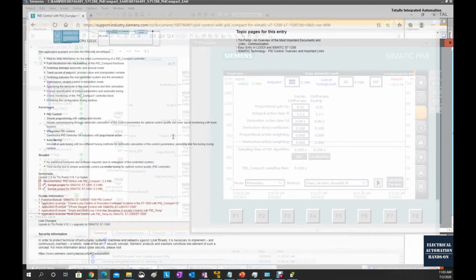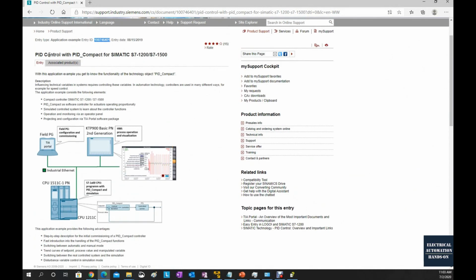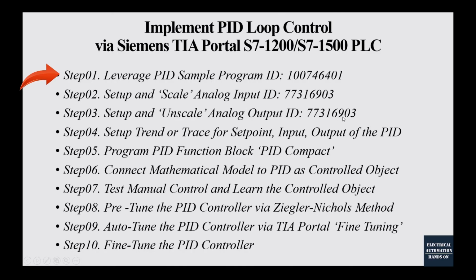Okay, that is the sample program from this website, PID control with a PID_Compact for SIMATIC 1200 and 1500. This sample program can help you to quickly build up one control loop. Alright, that is our step 1. To leverage the PID sample program from this ID number, we can download the sample program, quickly build up the PID control loops, and then you can use this sample program to connect the actual analog input and analog output.